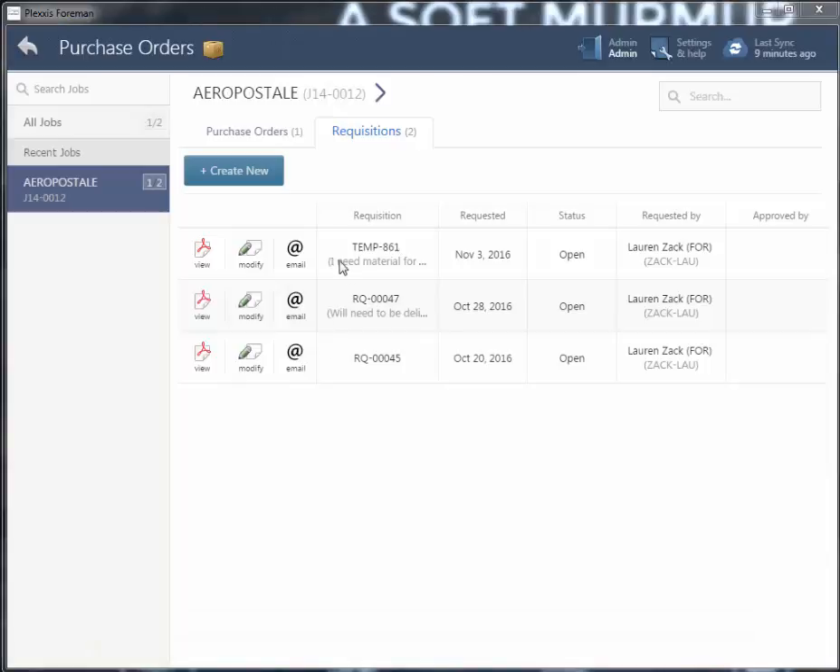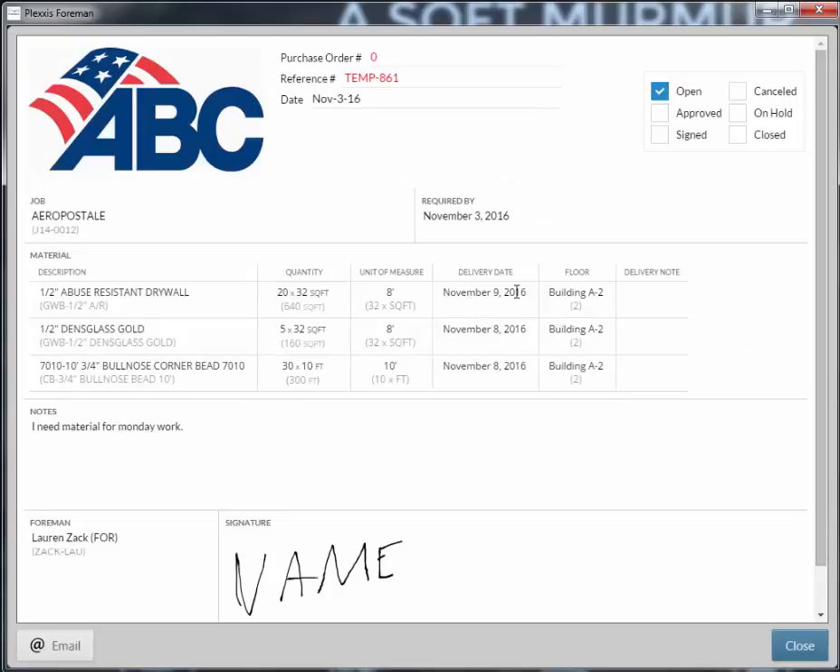Now that I've created my requisition, I can see that it is listed here with a temporary ID. Once I synchronize to the ERP application, this will be actually given a proper requisition number. In the meantime, I'm actually able to still modify this. I can email it to another individual, or I can view it. We'll click on View, and it shows me a PDF document of what I'm looking to request.